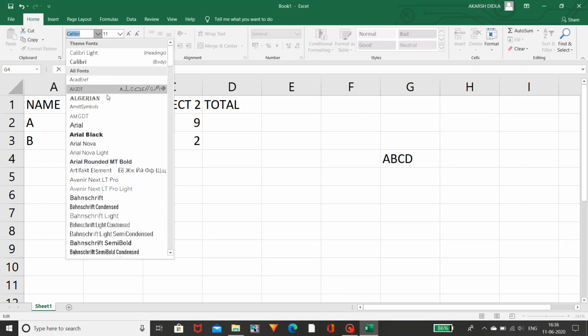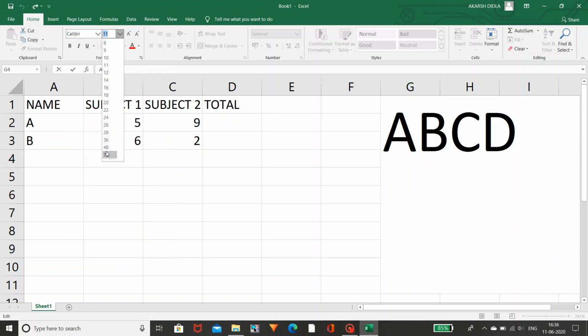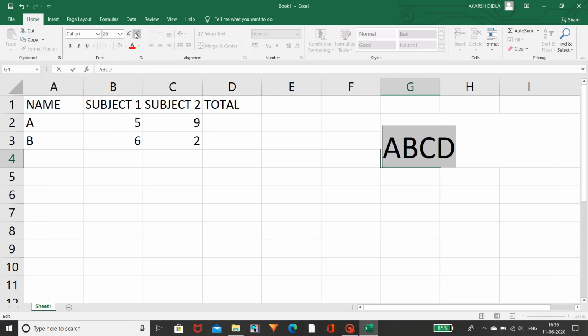Once again I am doing it, hope you can notice the changes. Likewise you can use these styles, or if you want to change the size, you can use this. Keep on increasing, the size increases. Coming to this 2As, that means increase the size. And coming to the next option, it is the decrease option, decrease the font size. Likewise you can use these two options.